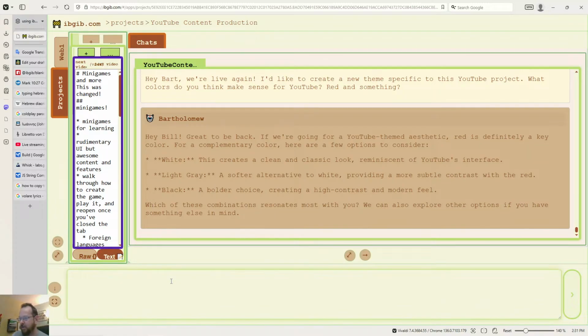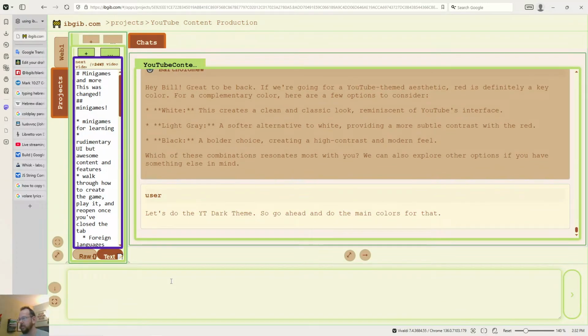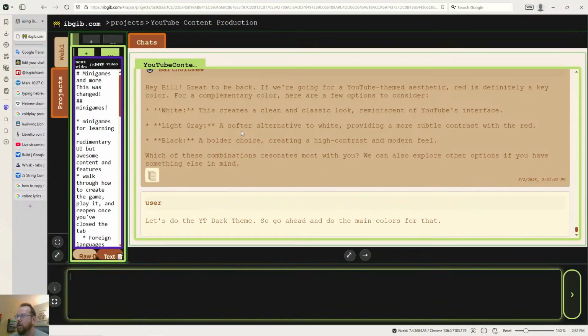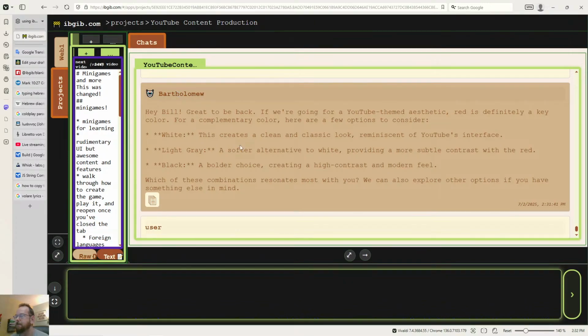Let's go with a dark theme. So I said, let's do the YouTube dark theme. So go ahead and do the main colors for that. So right now, the agent, Bart, is the name that he gave himself. Bartholomew.